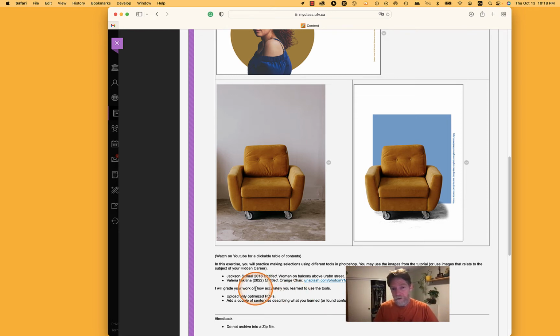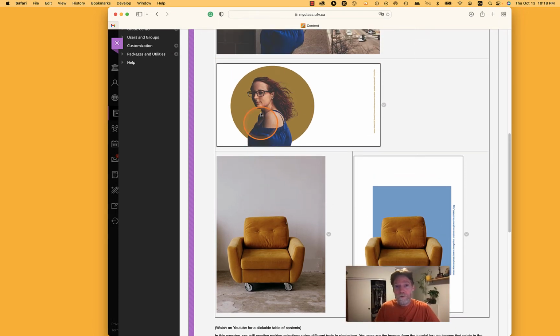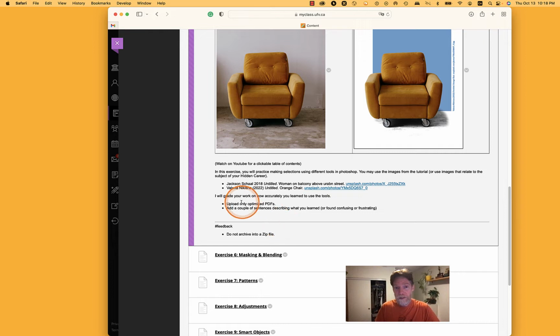So I'm going to be grading you on how accurately you learned how to use the tools. And what you're going to do at the end is you're going to upload only optimized PDFs. You're going to upload all 4 images as optimized PDFs, and you're going to add a couple of sentences describing what you learned or what you found confusing or frustrating. So let's get started.